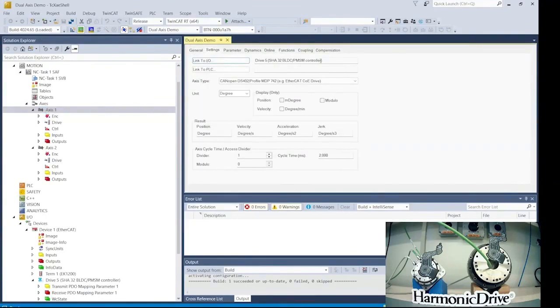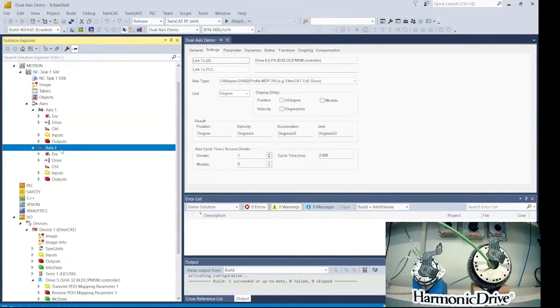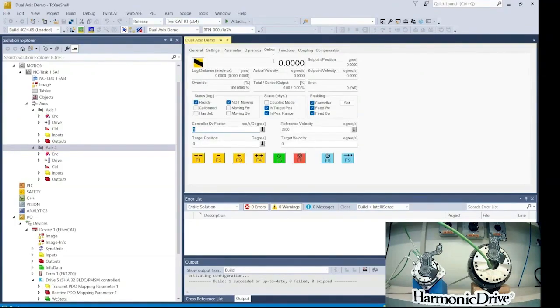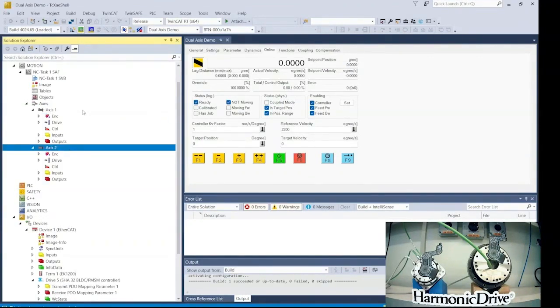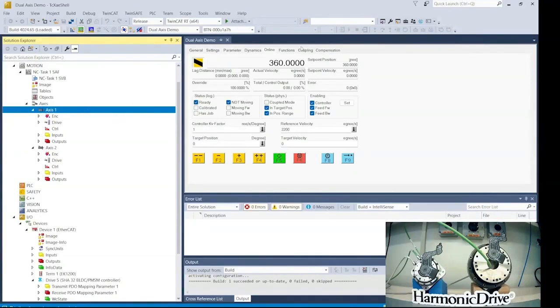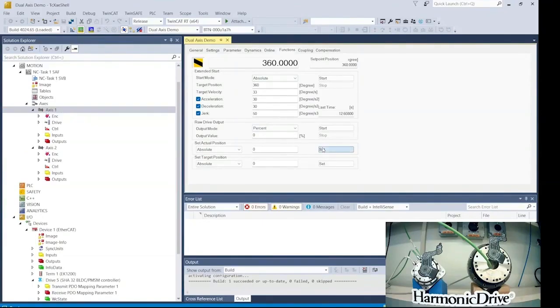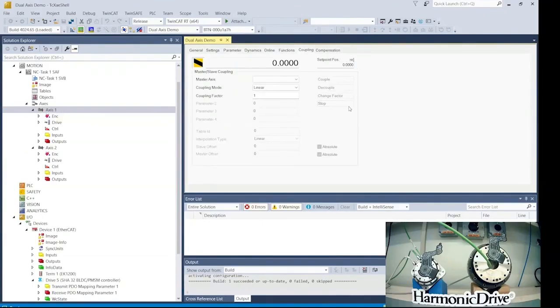Inside of our motion block, we have axis 1 and axis 2. They have online tabs, which is similar to the NC online tab in the drive section. I've already enabled the controller and checked off feed forward and backward and set the override to 100%. Inside of the functions tab, we can set our actual position by clicking set. So now that axis 1 and axis 2 have a position of 0, we're ready to continue.